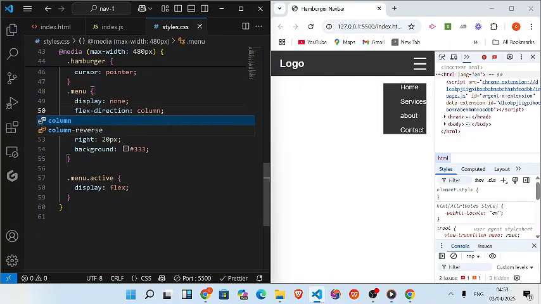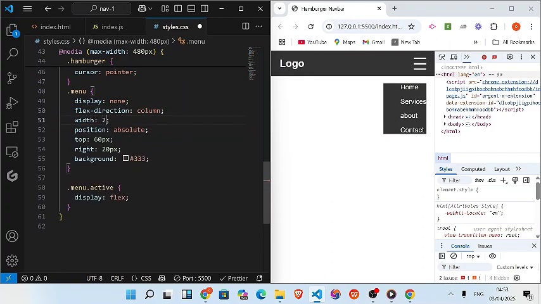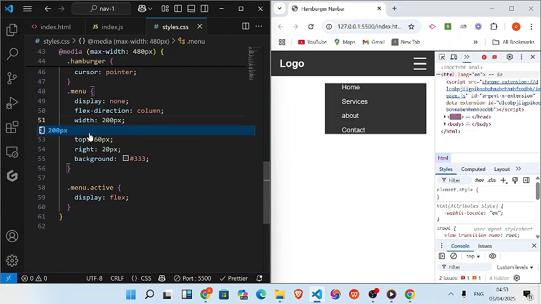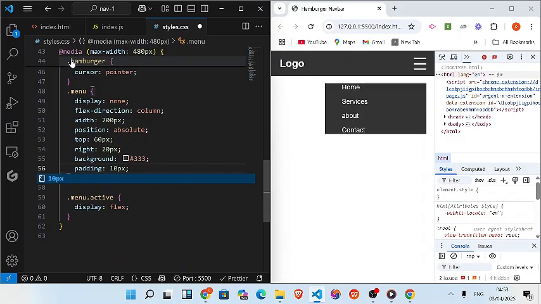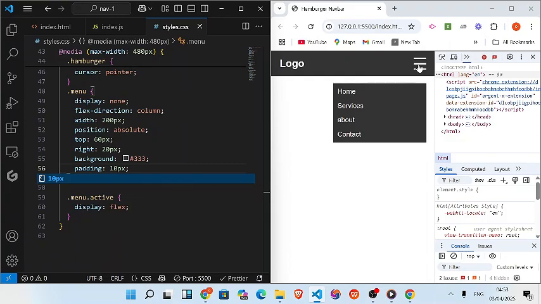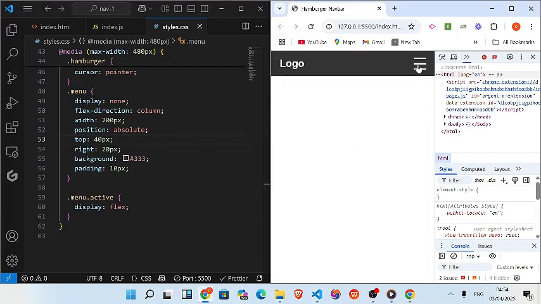Good. Now let's give it a width of 200 pixels. Control save. Good. Let's give it a padding of, let's say, top and bottom 10 pixels. We save. Good. Now I don't like the space here when we toggle it. You can say it's working, but I don't like this space, so I can just go and reduce the top. Let me reduce the top to 50 and let's see what happens. 50, I don't like that. Let me make it 40. Good.